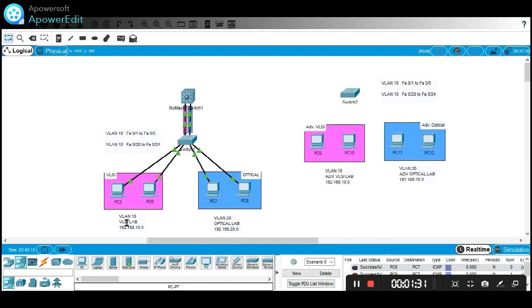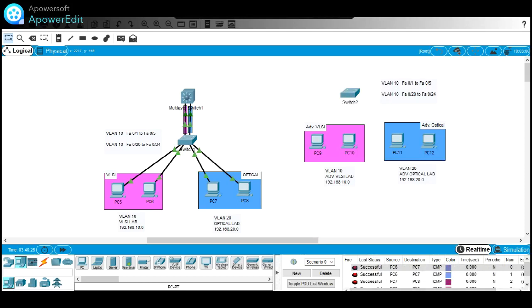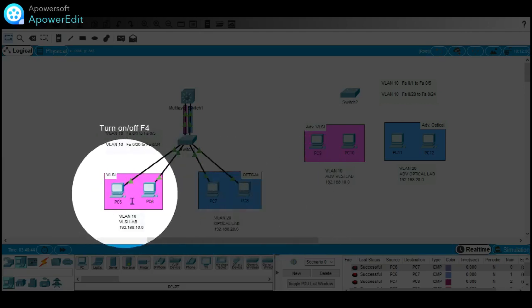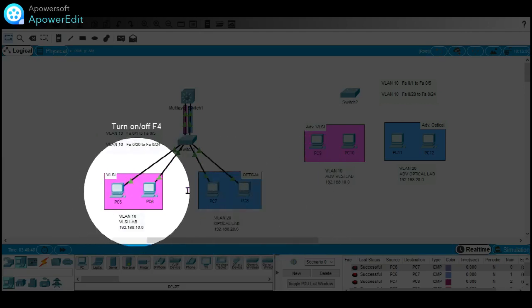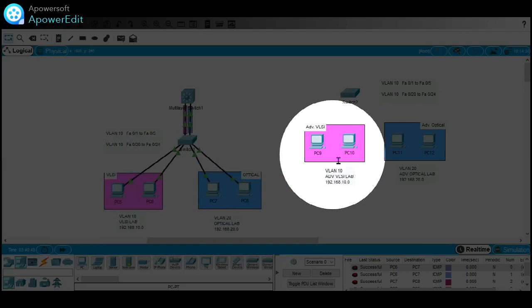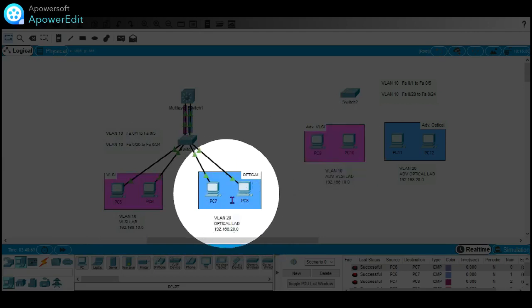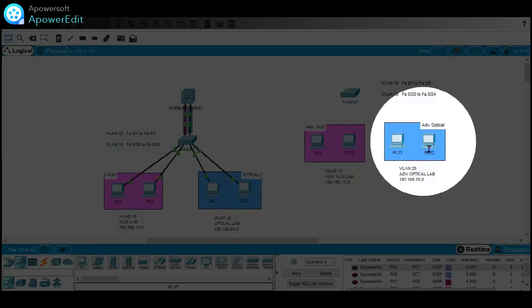So we have one VLSI lab, one advanced VLSI lab, one optical lab, and one advanced optical lab.